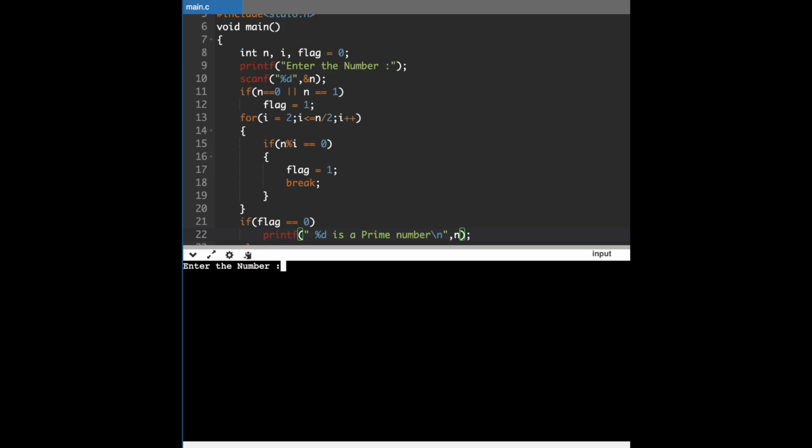Next, 133, we will check it out whether it is a prime number. It's not a prime number. Okay. 1, 3, 4, 5, 7. This is a prime number. Number divided by 1 and itself.